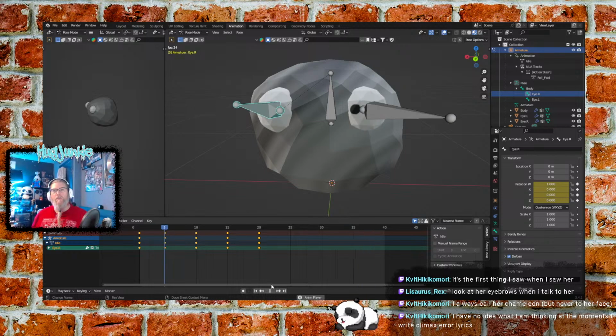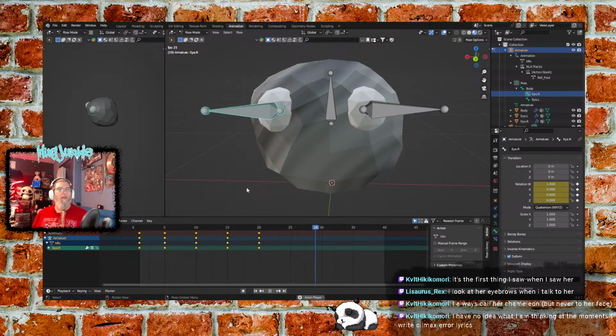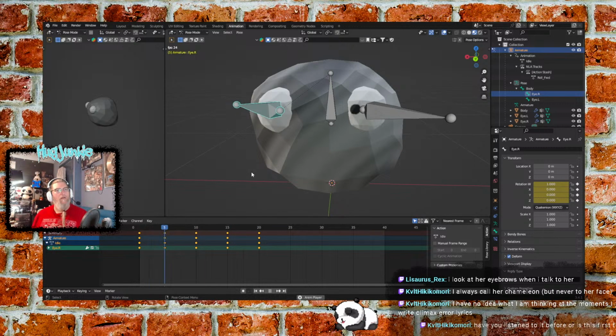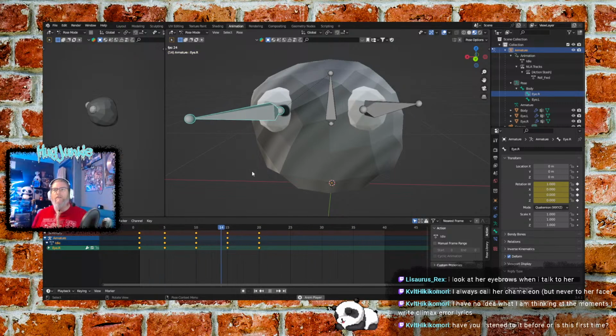I have no idea what I'm thinking at the moment about comics. How it looks. I like them. I just need a slight rock on the... Have you listened to it before, or was this first time? Yeah, I have listened to it before in the car. I've only listened to it once, so this is my second listening.